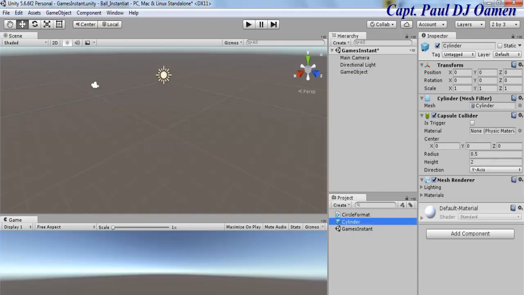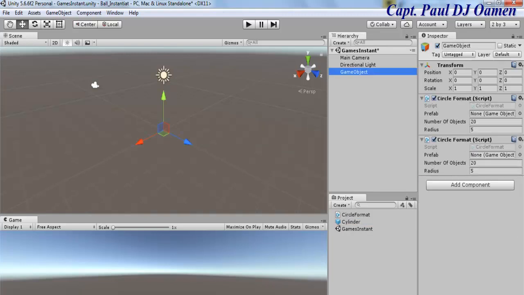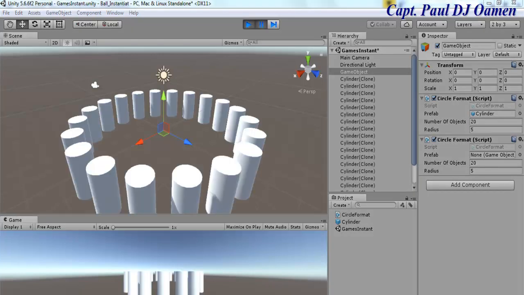Click on the cylinder, drag it, and make sure you drop it right in there. There we go. Now the cylinder is inside the variable prefab. We can now run it. Click on run, and there we go, guys. Look at that. That is what the system has generated for you.